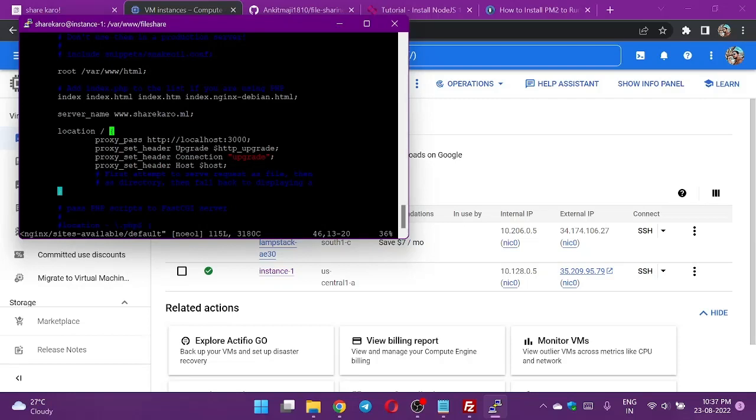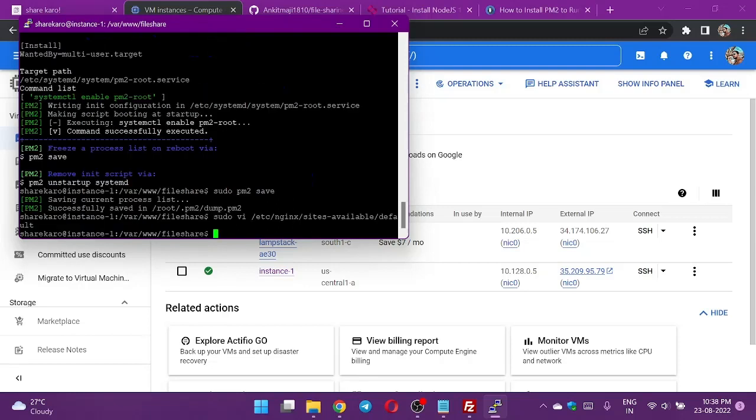So we just need to edit this here, and also after you have edited the host name and the proxy server, after successfully installing npm, after successfully installing pm2, after successfully running the application, what you will get is the local IP address.